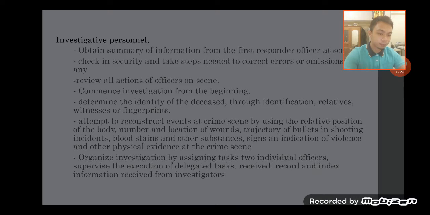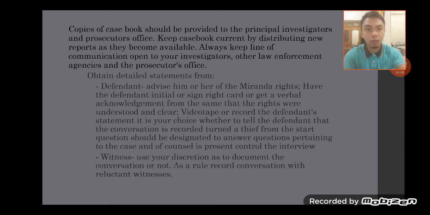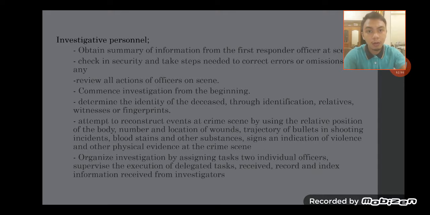Then determine the identity of the deceased through identification from relatives or witnesses. Next is establish a casebook.